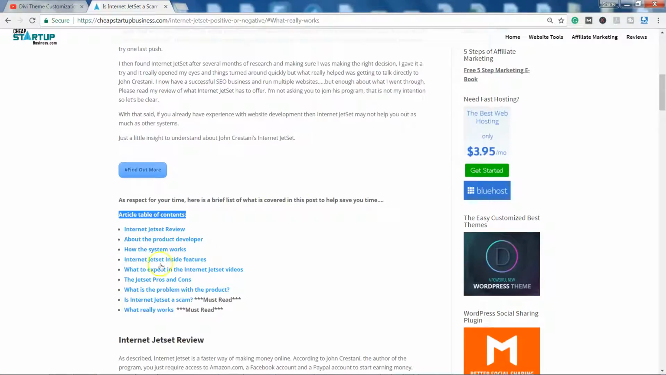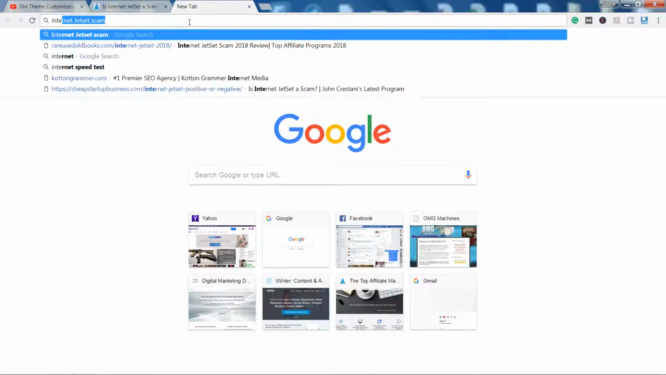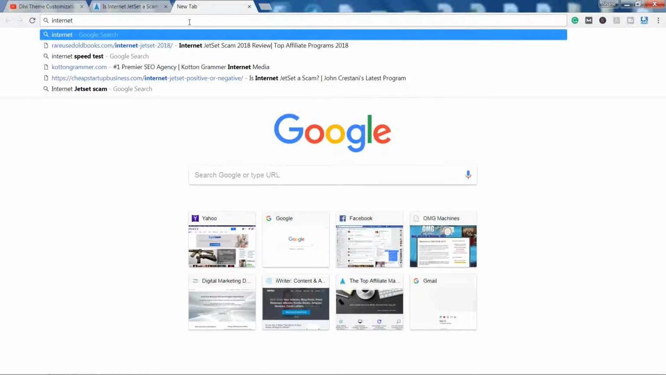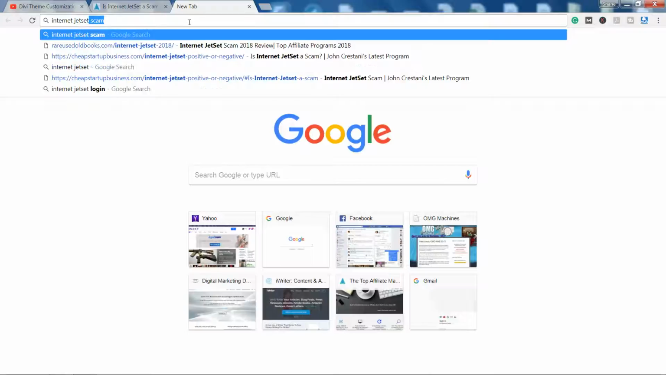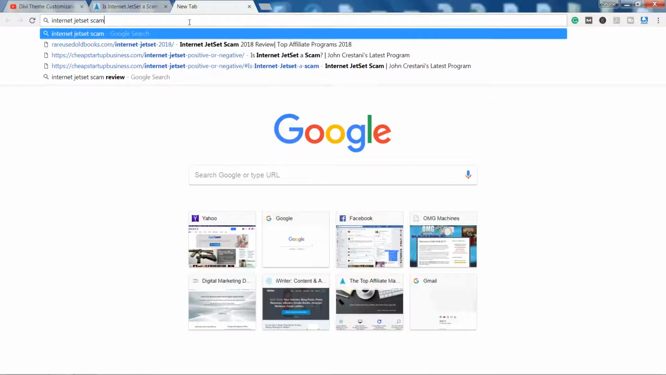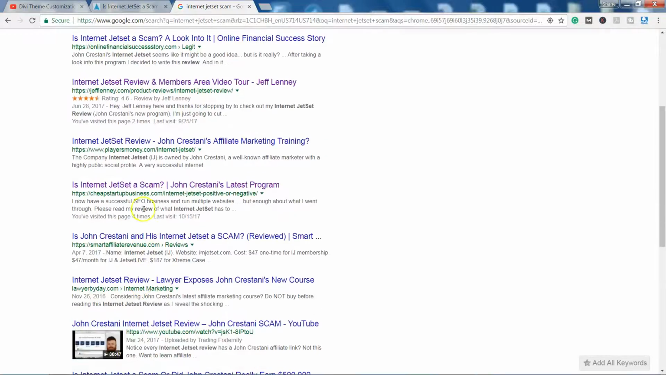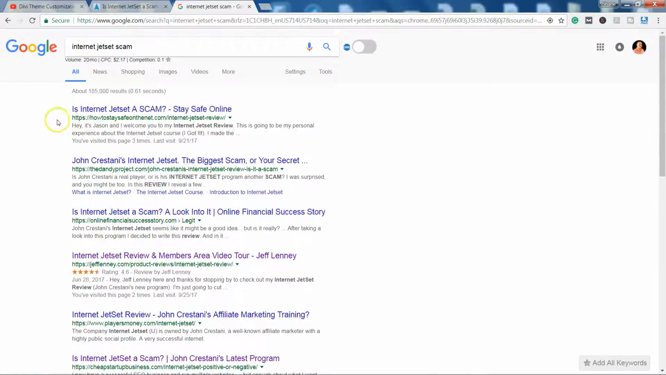So doing stuff like this not only helps what you're doing, it's not necessarily easy to do, I will say that, but it does show results. Like I said, we can come back in here and type it again: Internet Jet Set scam. So we search for it again. Of course, I've already clicked on it, so it's going to drop me down. Naturally it does that.